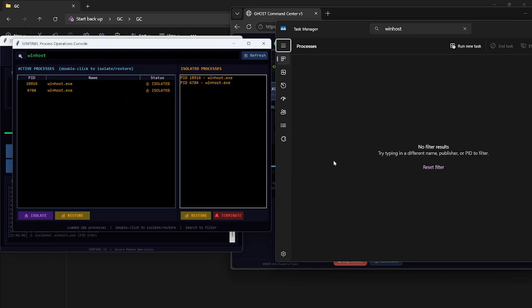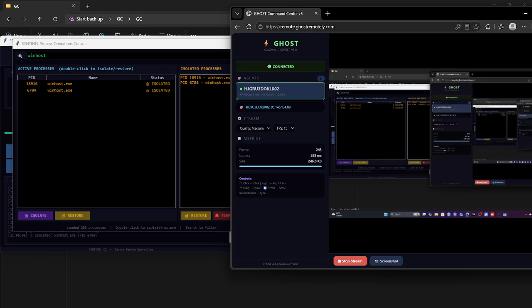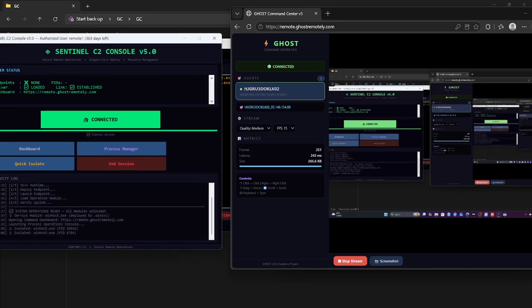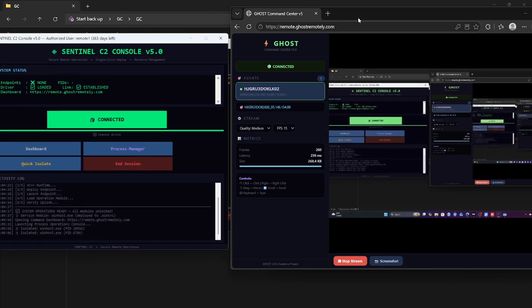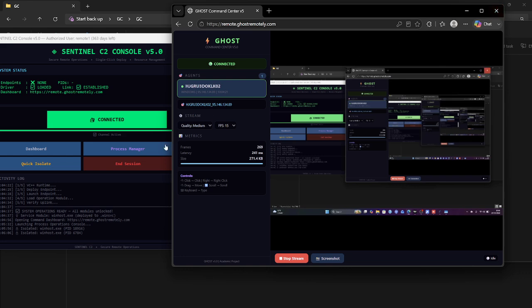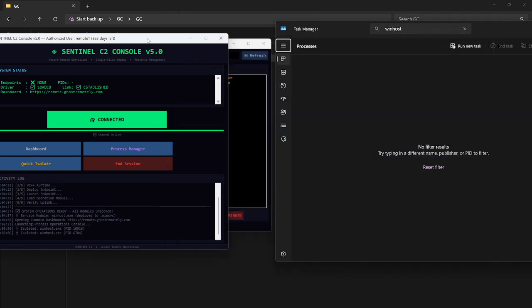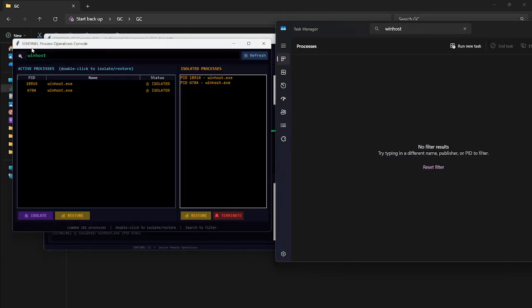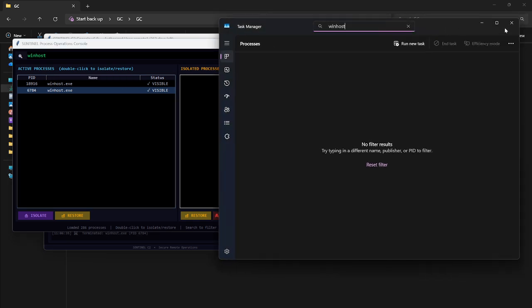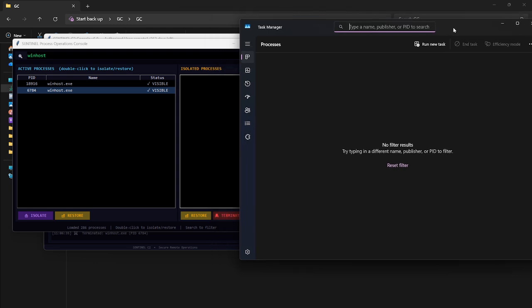So there is no more WinHost appearing in my task manager, while I still have the remote access connections on ghostremotely.com. So I'm going to close this one now. I don't need remote access on this one anymore. So how will I bring them back? I simply click on the WinHost and restore. I can terminate the WinHost processes as well, but I'll show you that later.